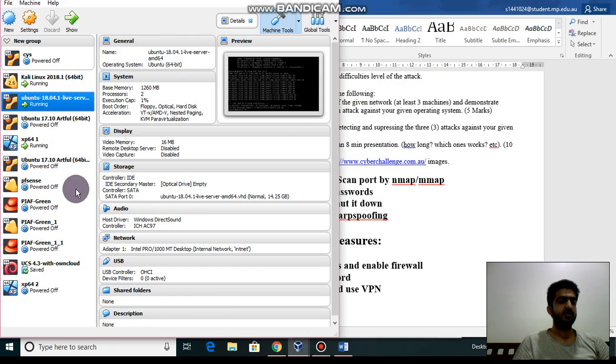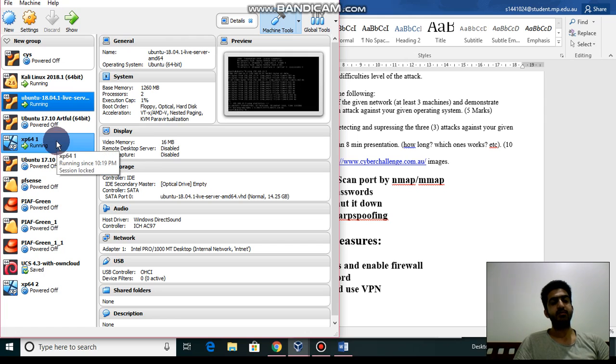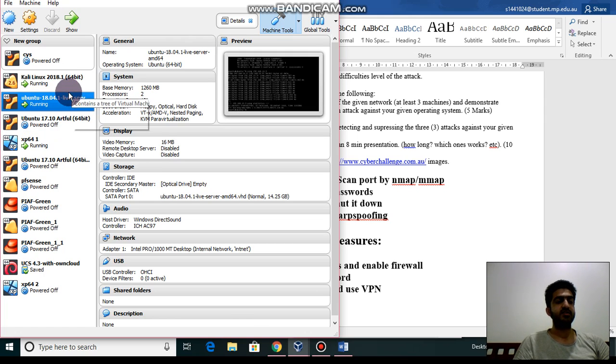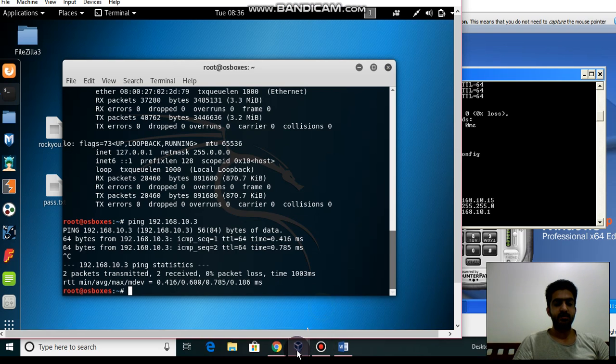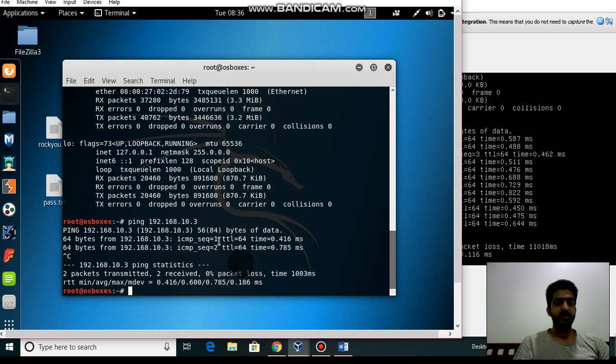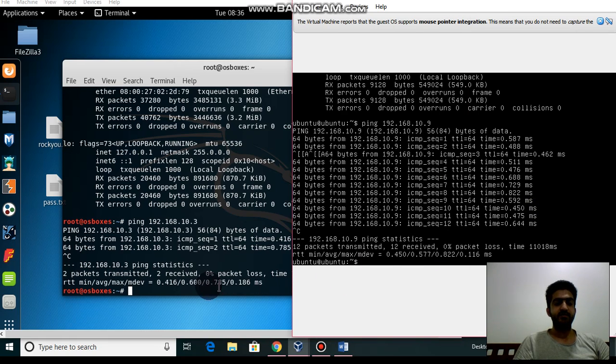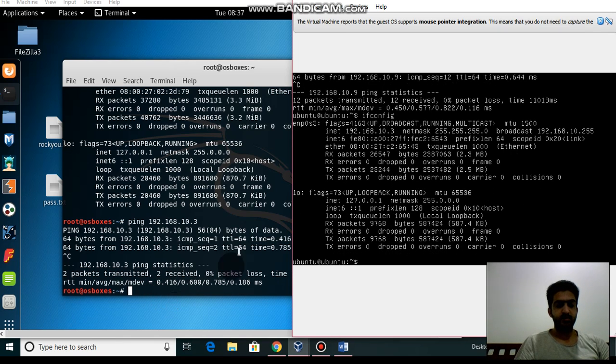So in the network I have Kali, I have Ubuntu live server, I have XP running, and I am doing all the functions on the Kali by using Kali command prompt, and I have this Ubuntu machine as well. I can use that. Firstly, this is my Kali and that is my Ubuntu. I have taken all the systems on the same network. As we can see, they are pinging each other.